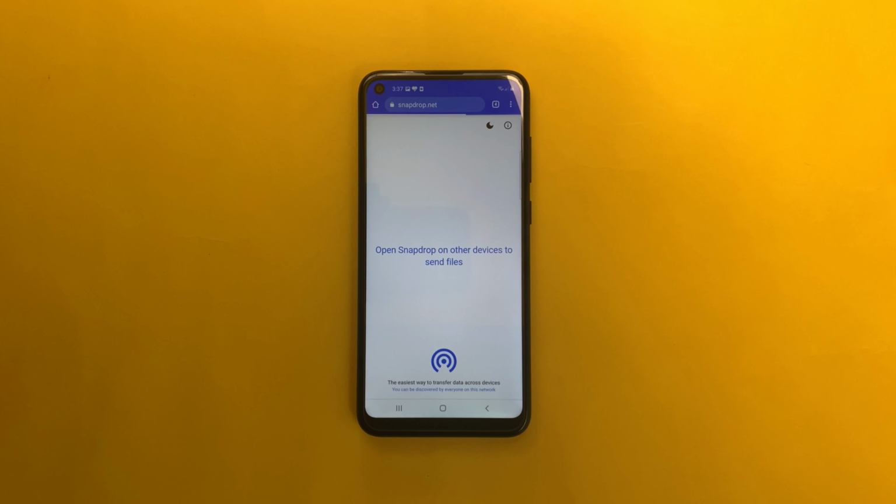You can use Snapdrop to transfer files from one device to another device. It's just like an alternative of AirDrop.